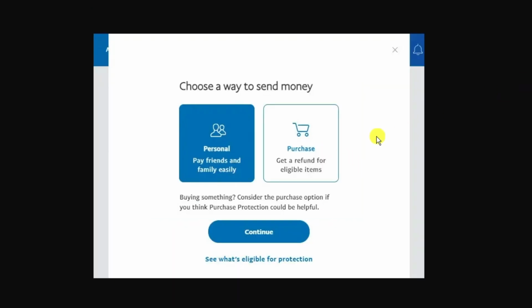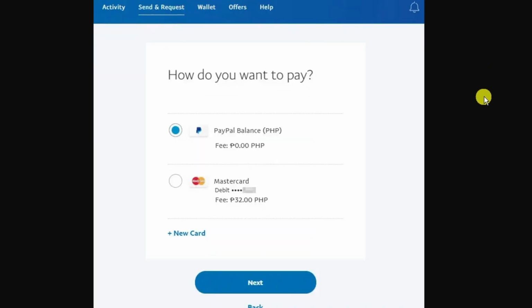On the next screen, it's going to ask you to choose a way to send money. So you've got personal or purchase. Make sure personal is selected, because that's going to send it with no fees. That's going to be completely free to send through, and then click continue underneath. Now it's going to ask how you want to pay. Of course, you're going to want to select PayPal balance, because in the previous step we've already sent the funds from our Gcash to this secondary PayPal account. So click onto this and then click next.